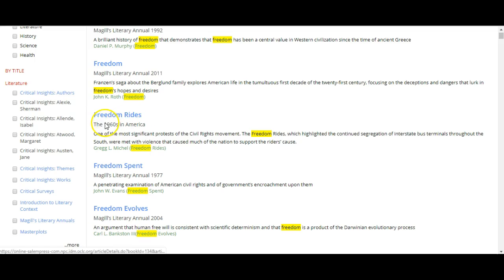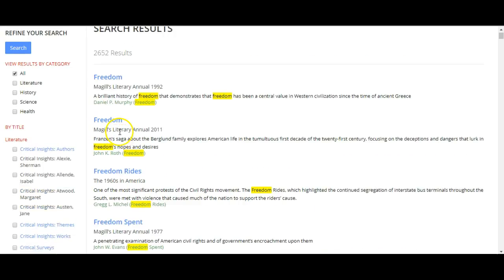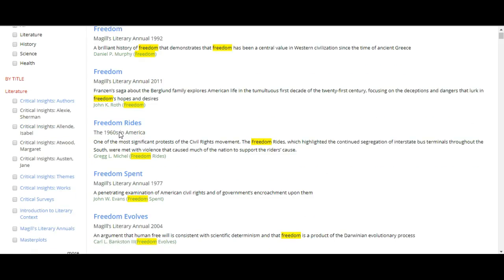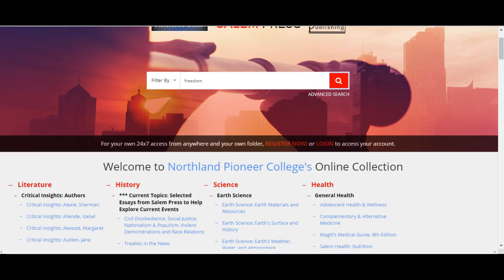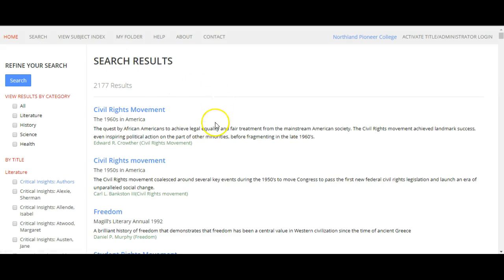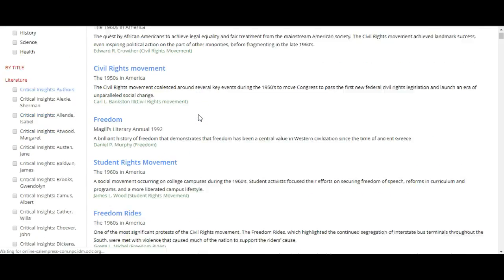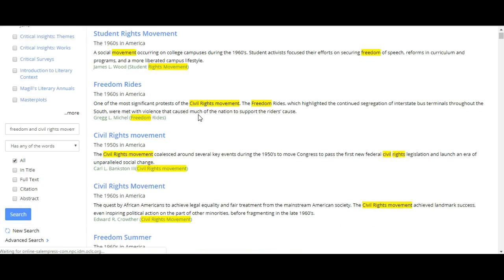Maybe I want to focus my theme for my research paper on the civil rights movement. So here's something about freedom rides in the 1960s. Now that I think I'm going to refine, I might type in the search bar freedom and civil rights movement and see what we get. It'd be helpful if I spelled it correctly.